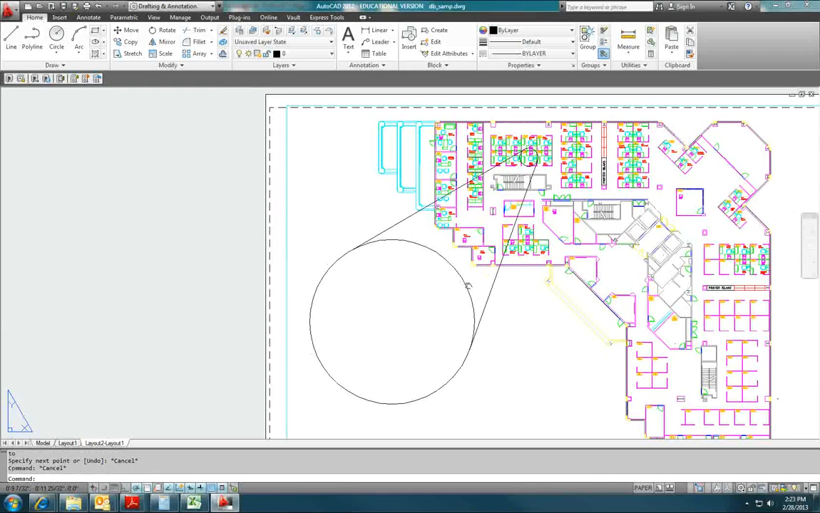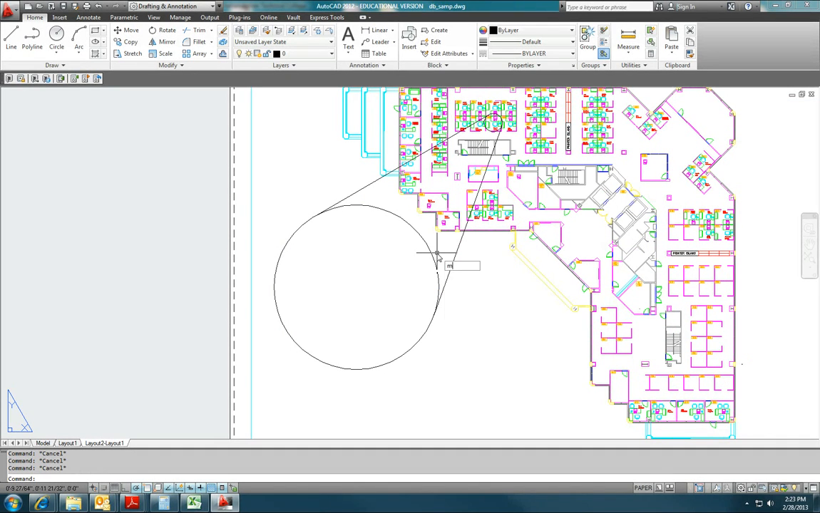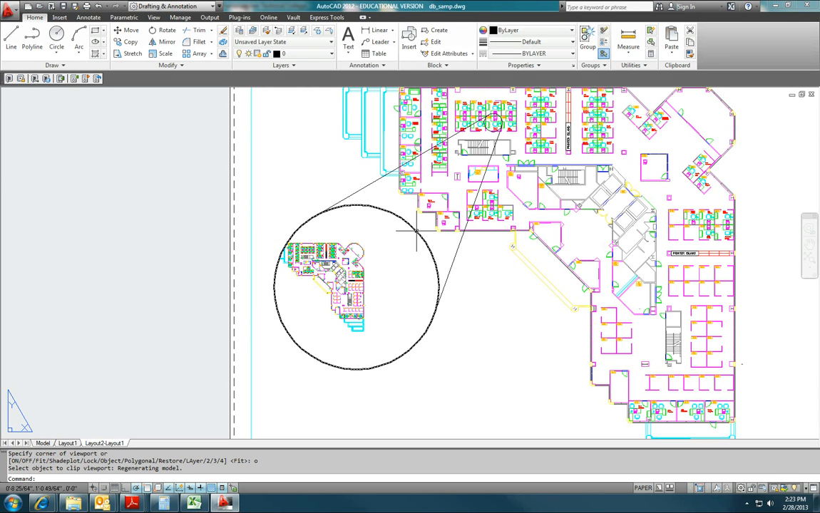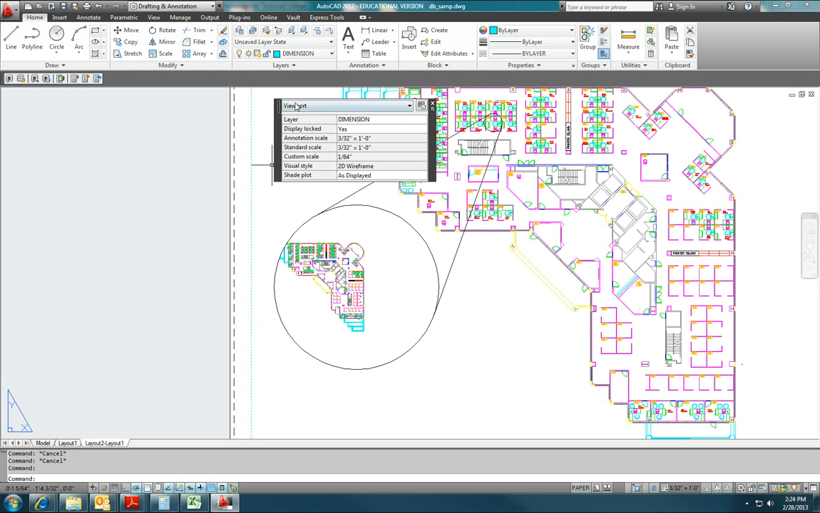Okay, so now I want to actually turn this circle into a viewport, and all you have to do is type in MVIEW, M-V-I-E-W, and then enter, and you get a whole list of options down here. What I want to do is type O for object and then press enter. It asks me to select object to clip viewport. So I just click on the circle, and now you can see that the building layout appears in the new viewport. I can verify that this is a viewport: if I click on it, I can see viewport here, just like if I click on the rectangle, I also see viewport.